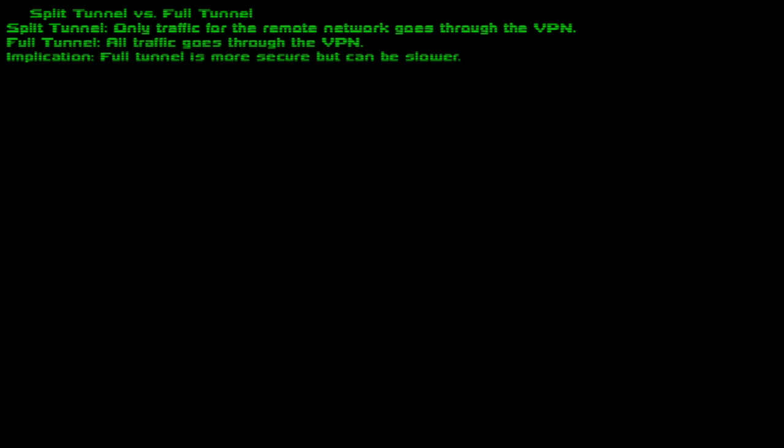Split tunnel versus full tunnel. Split tunnel: only traffic for the remote network goes through the VPN. Full tunnel: all traffic goes through the VPN. Implication: full tunnel is more secure but can be slower.